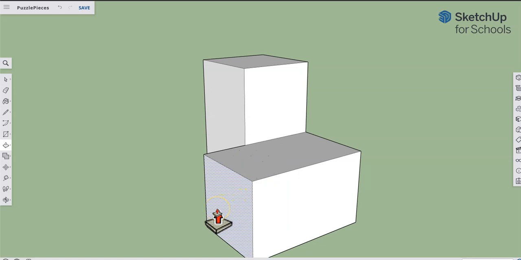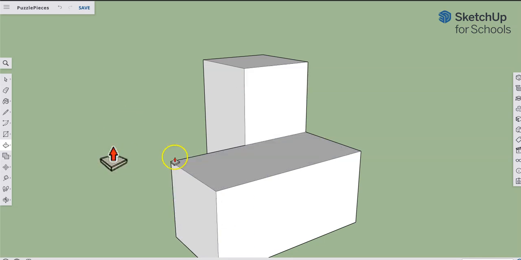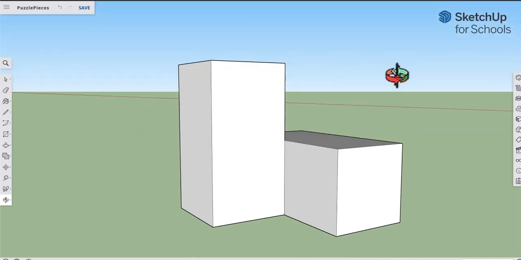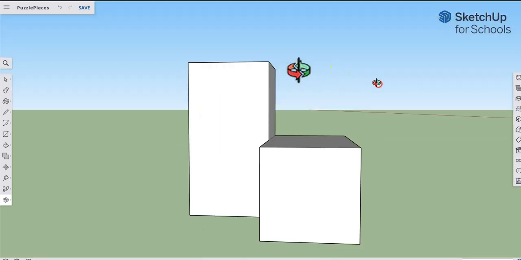But now I'm going to let go and start typing. So 0.75 quotation marks, enter or return. All right, so maybe that is one of my puzzle pieces. So if I click on the scroll wheel, holding it down, and move my mouse around, I can see it from multiple angles, which is kind of cool.